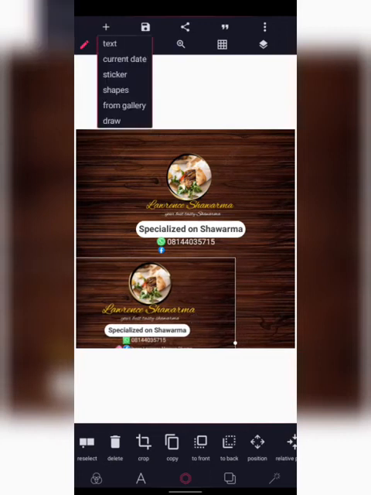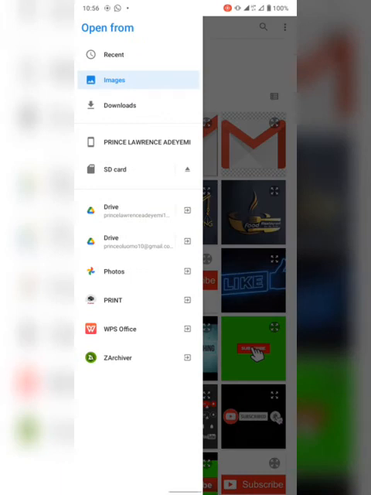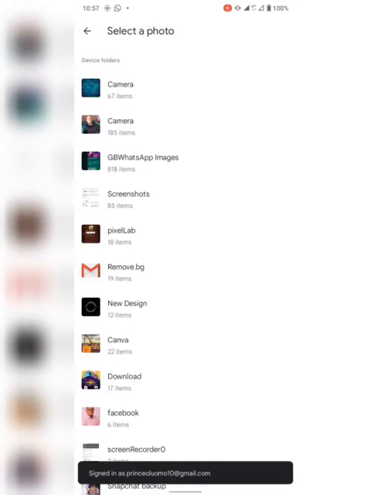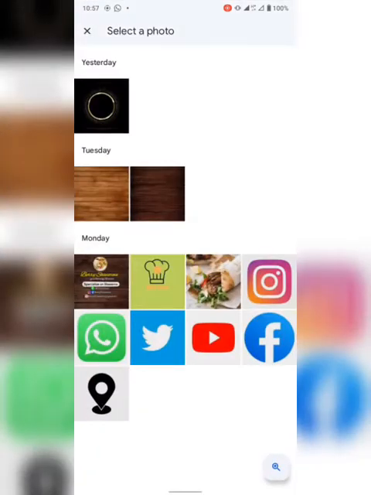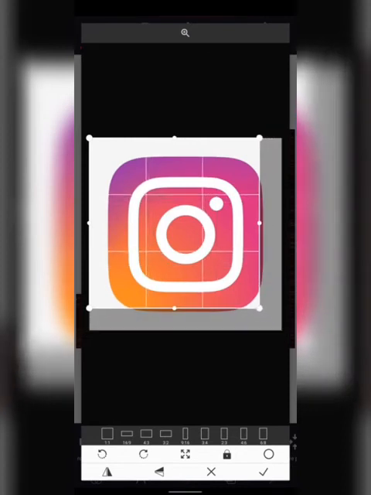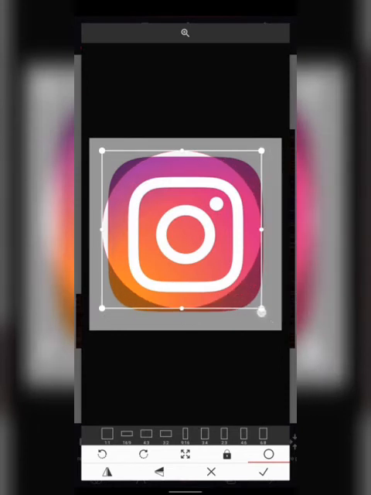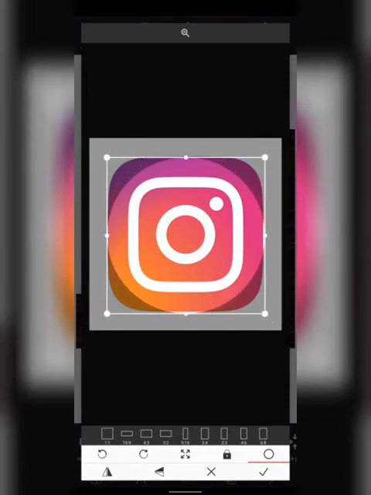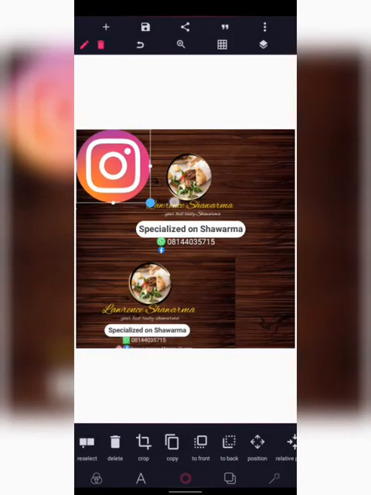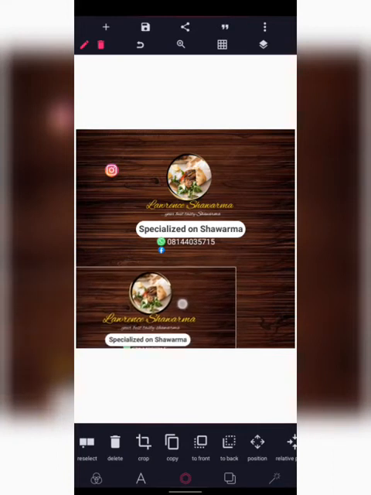Now let me go to my gallery again and look for where the Instagram logo is. This is the Instagram logo here. Now let me try to reduce it. Click on this, then reduce it again so that it will not bring those white edges. Now let me okay it. I think I love it this way. Then reduce the size, then drag it down.